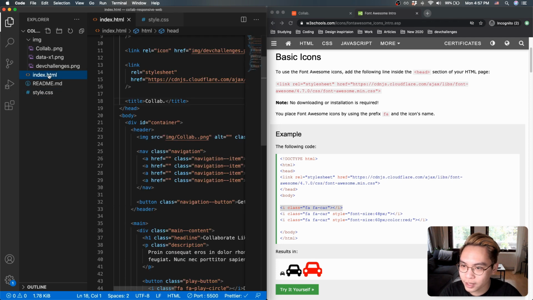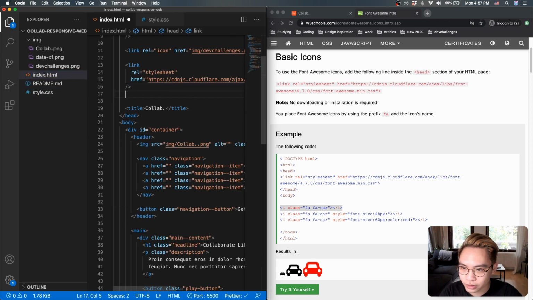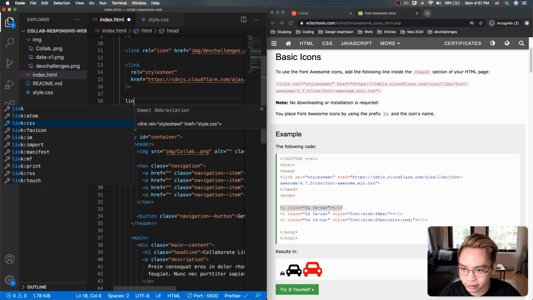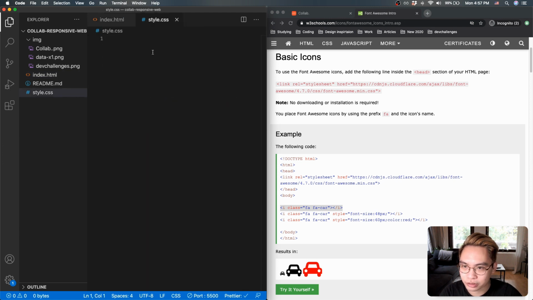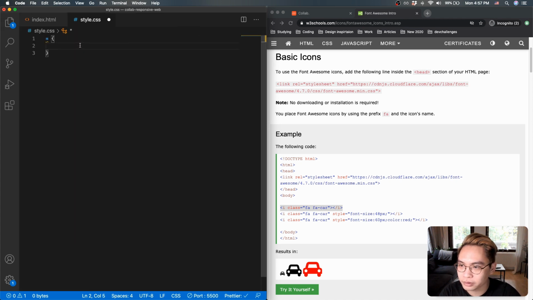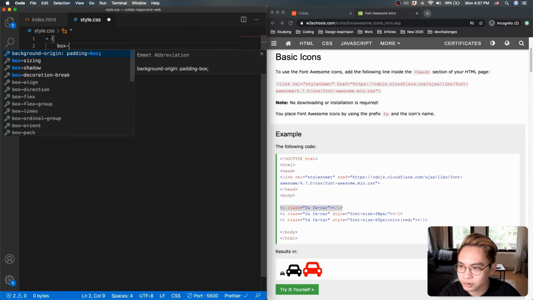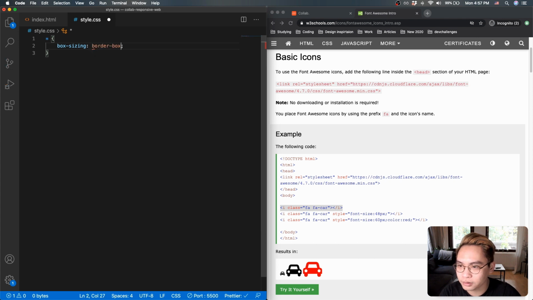In order to use that, we need to go to the index.html and add a link for the CSS. And now if we save it and go back to the style.css, the first thing I want to do is to reset some of the properties. So let's say box sizing border box, and font to be inherit, as well as the color to be inherit.